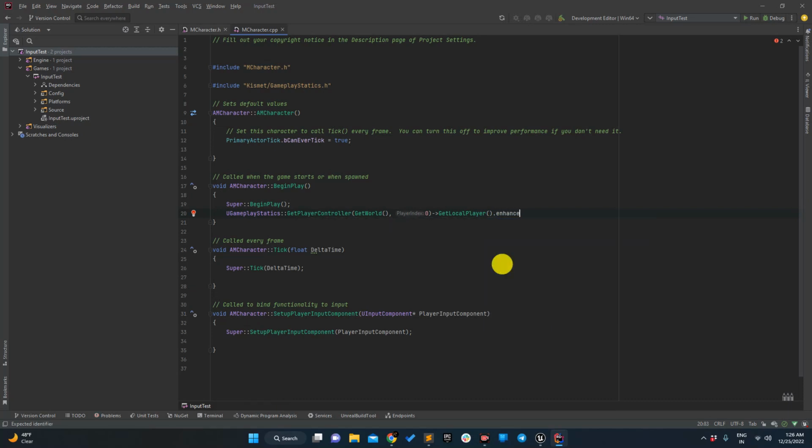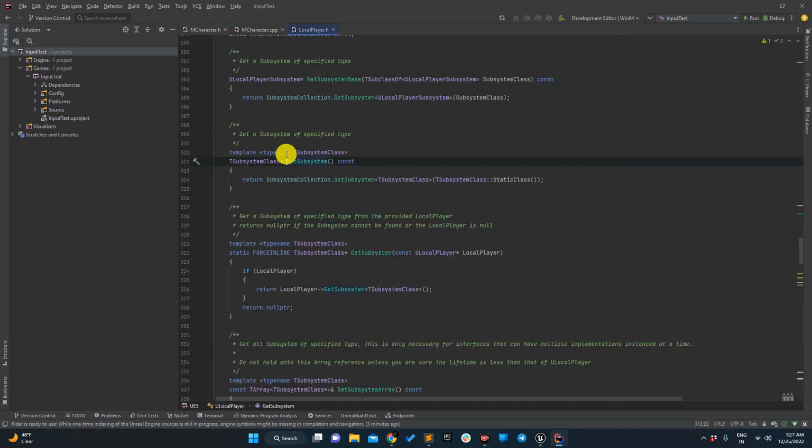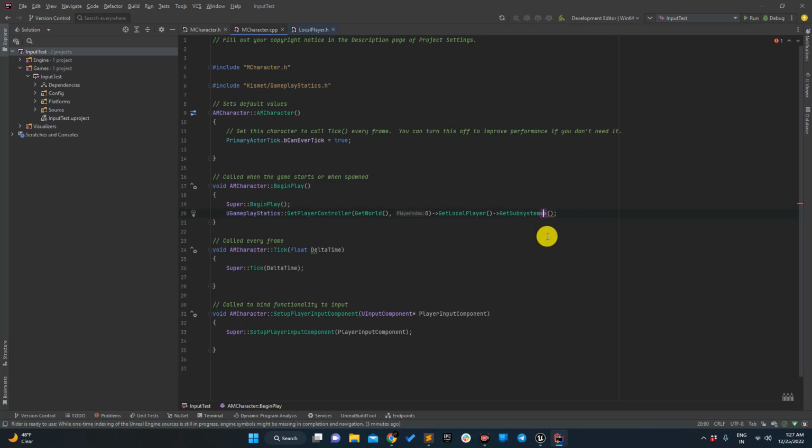Enhanced. No problem, no problem. I think it is GetSubsystem. Okay, so this is it. And here, if you go to the definition of GetSubsystem, it is a template. So here we have to type which subsystem we want. So it is UEnhancedInputLocalPlayerSubsystem.